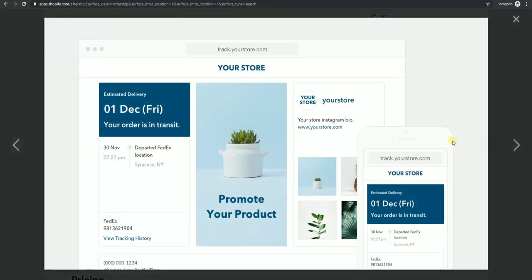And if we just click on right here, you can see this is what it would look like. So this is what your tracking page would look like. They input their order number or their tracking number, and it will give them an estimated delivery, and it would show where it is and the tracking history and everything like that. And you can even set up little upsells right here by putting a little product on the tracking page to try and get them to buy something again, or you can promote your social media and so on and so forth.